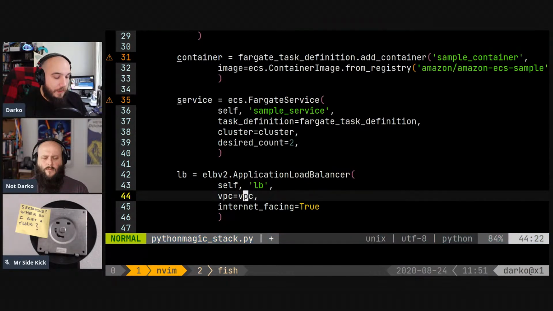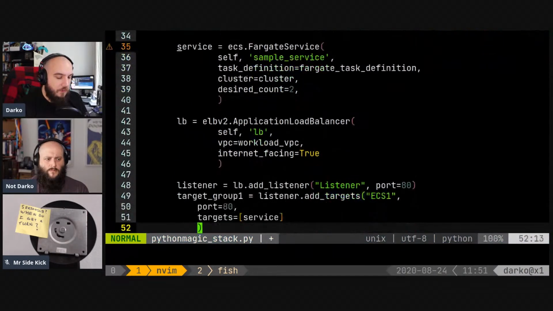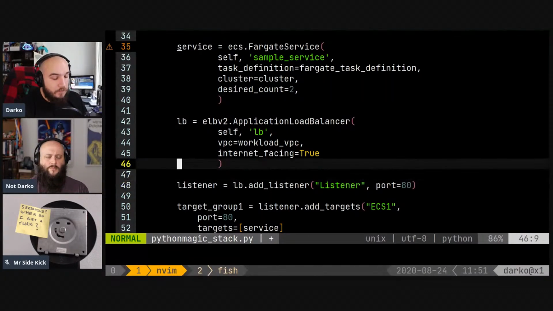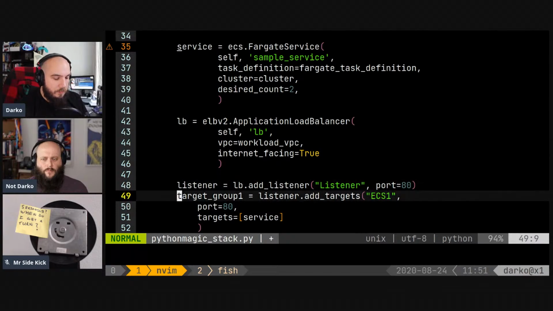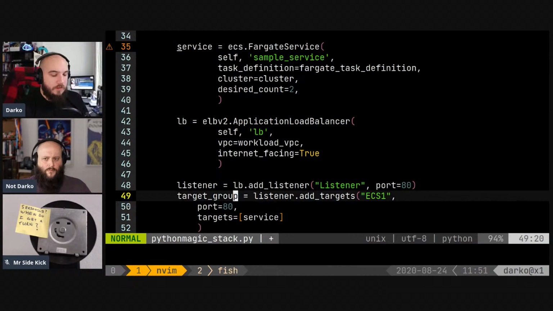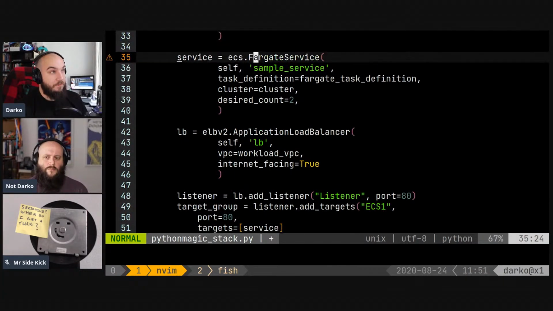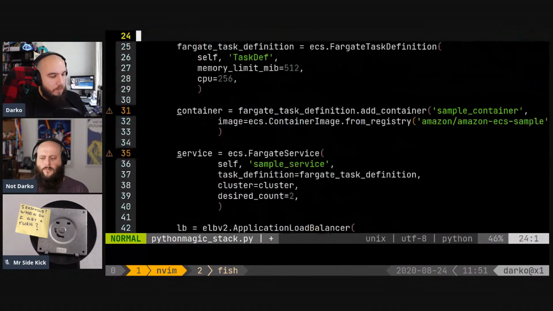So you define a load balancer here, right? We're going to use an application load balancer in this case. And we need to set, hey, run it in this VPC. It's going to be internet facing. Now a listener, basically adding a listener to this load balancer, saying, hey, add a listener on port 80. That's all. And then creating a target group, add targets, saying, hey, port 80, but the targets are going to be just this service. So anything launched by this service is going to be added to the target group. So in essence, this should work.